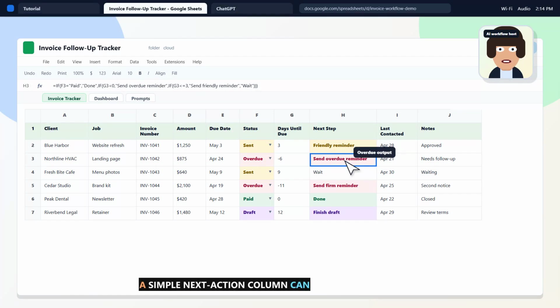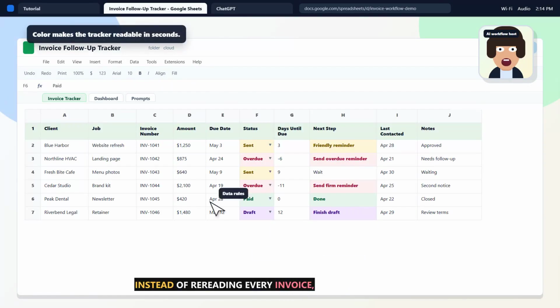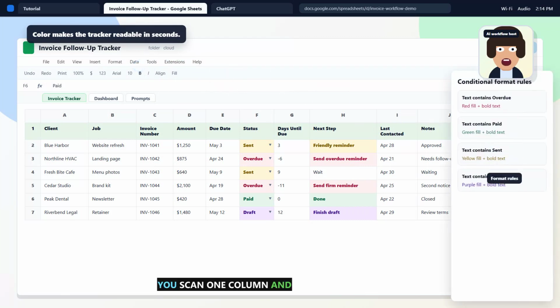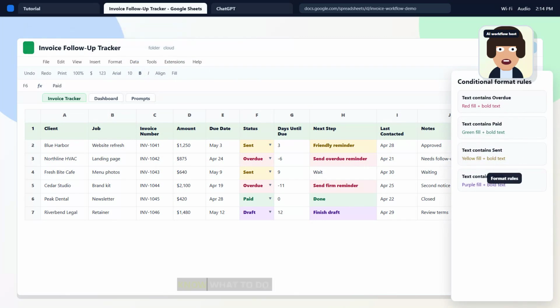A simple next action column can remove a surprising amount of mental clutter. Instead of rereading every invoice, you scan one column and know what to do. Next, add conditional formatting. Make overdue invoices red, invoices due soon yellow, and paid invoices green.